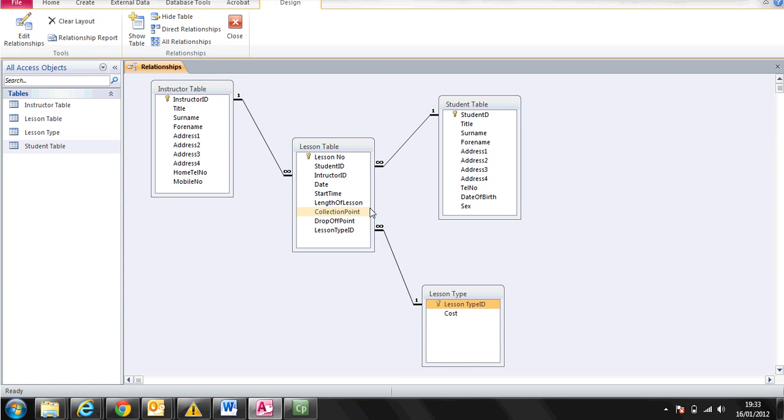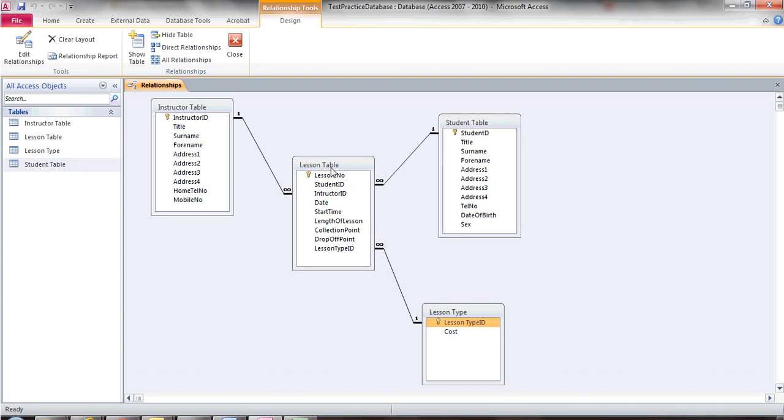Okay, it means that in the lesson table there are many lesson types. So one lesson type may be taught to a different number of students, okay, and a different number of instructors may teach it in the lesson table. And that is how we show the relationships. Okay, these are your relationships within the tables.